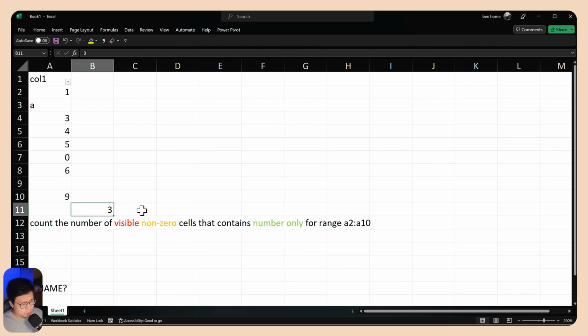I thought this was a very simple and straightforward request from the beginning, but actually it's not. We know that for handling visible things, there's a function called subtotal. Subtotal will only give you the count of visible cells, which means if you manually filter cells out with the physical filter, it will not take them into consideration. So that's the core function that I'm going to be using for this part.